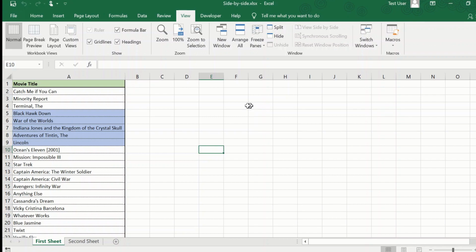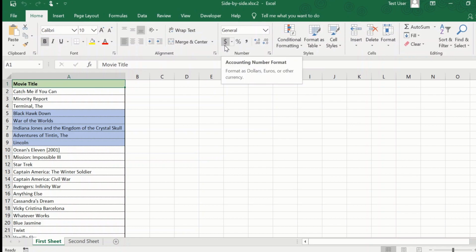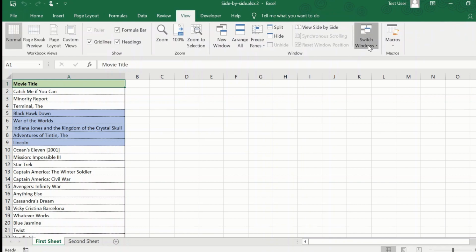So to start, first we need to go to View and then click on New Window. What this does is it opens up another instance of the same workbook. So as you can see now, we have two instances of the same Excel file open, instance one and instance two. Let me switch to the first instance.